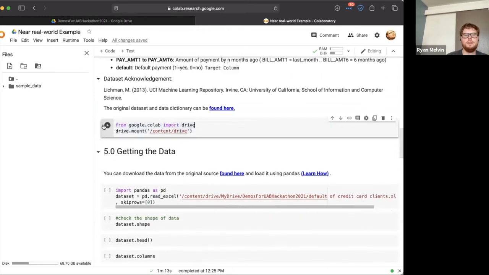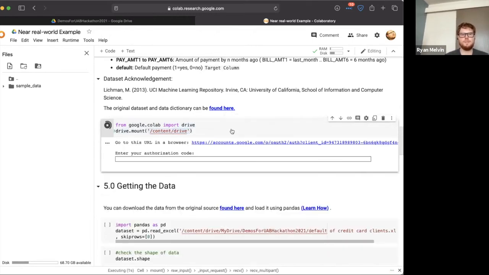So first off, I will mount my Google Drive. That's what this does. From Google Colab, import drive, and then drive.mount. I'm mounting my Google Drive. Okay, I think for pure account security, I will need to stop sharing screen in just a second.